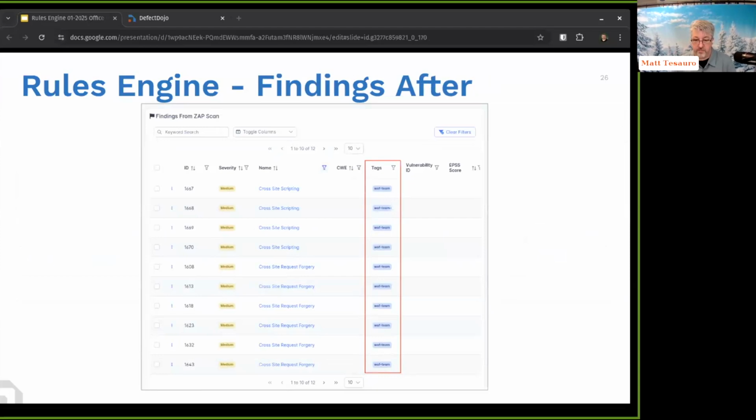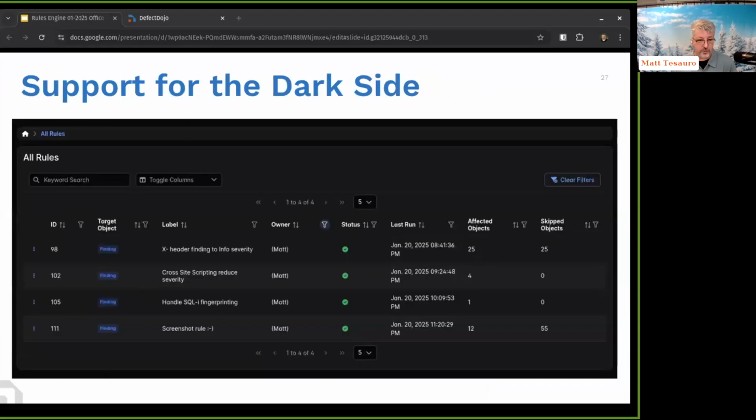And by the way, for those people worried, we do support the dark side. There is a dark mode. I find for presentations, the dark slides are a little bit harder to see. So yes, we have a dark mode. So don't feel concerned if you're a dark mode person.